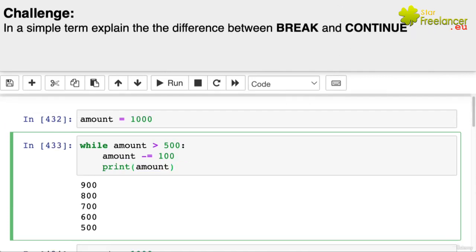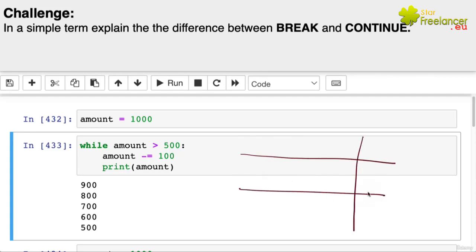In simple terms, explain the difference between break and continue. Break is like when the road of a journey comes to an end. When the road comes to an end, you can't go further. Everything stops. Continue is lighter.